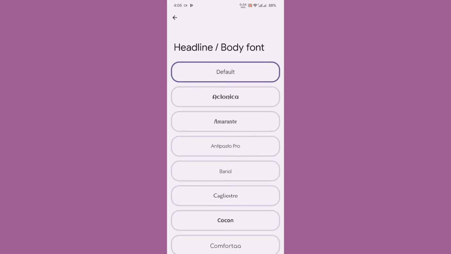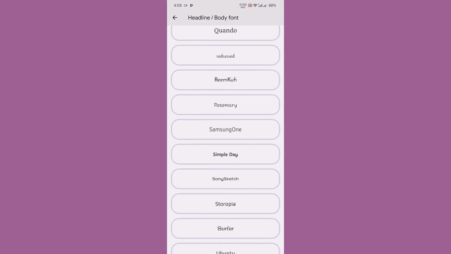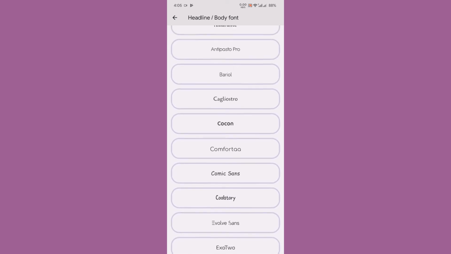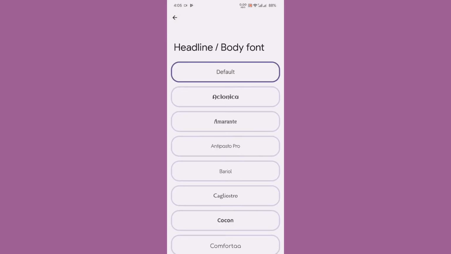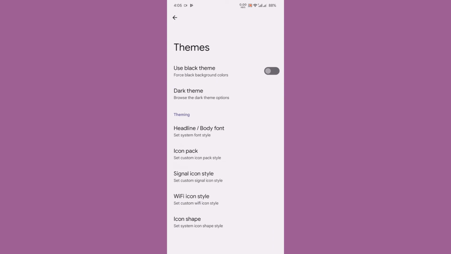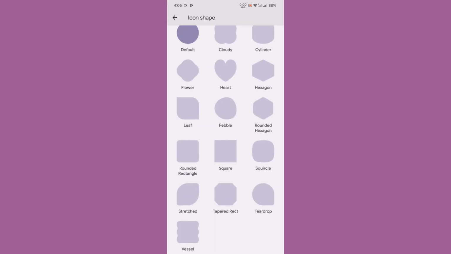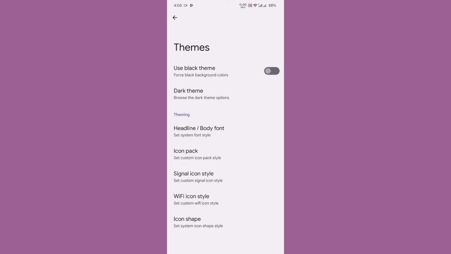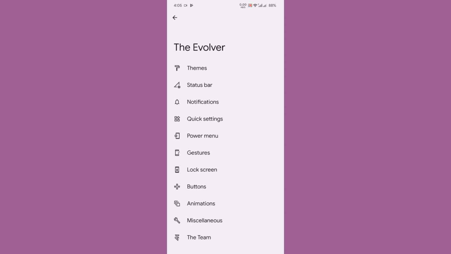Well, the ROM comes with quite a lot of fonts, so if you want to change your fonts for your ROM, definitely you can do that. Then icon pack, signal icon style, Wi-Fi icon style, and icon shape finally. So these are available in every ROM, nothing new in it.